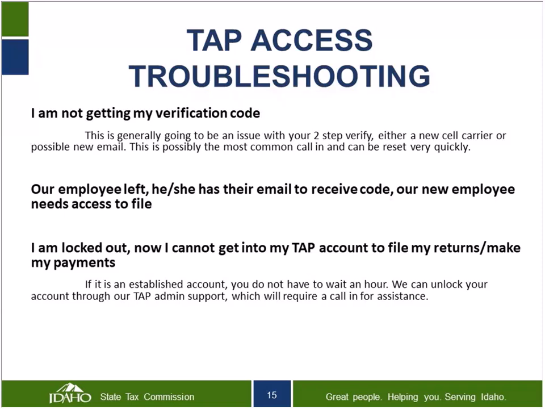Locked out and you can't get in, you'll get the same error that a new registration gets. With an established account, call in and we can unlock you. However, you do need username and password. So these three very common items that come up are solely supported by calling in.